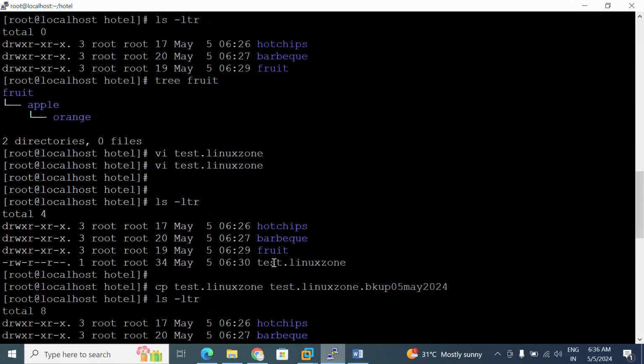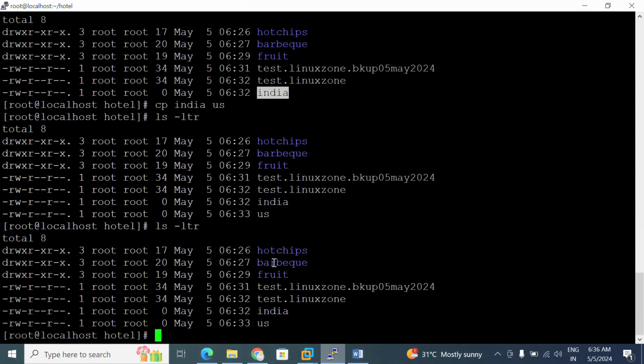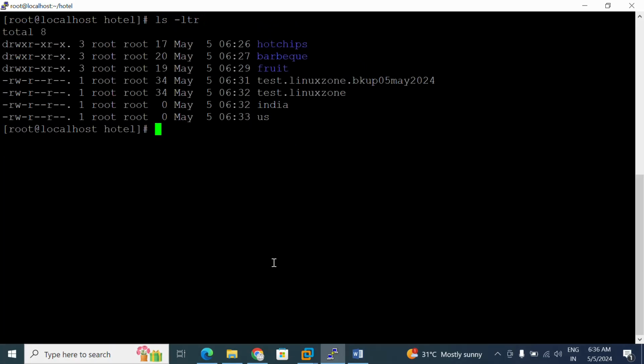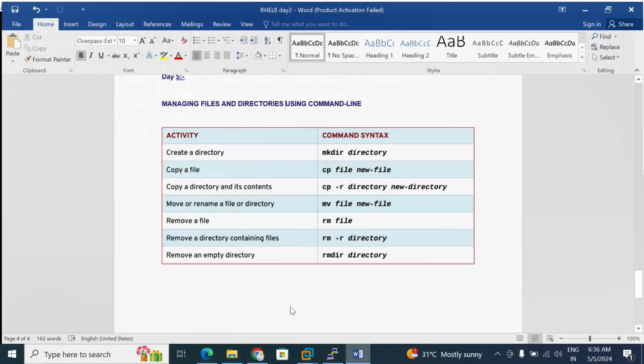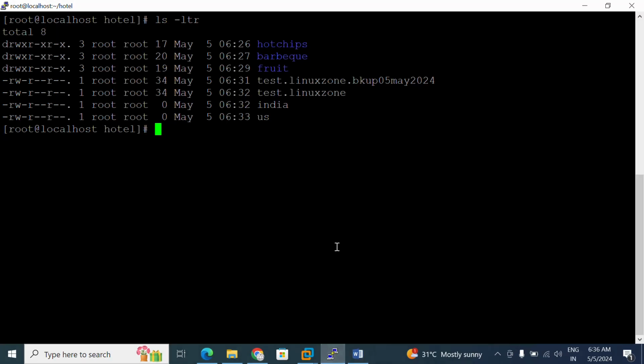Here you see ls -ltr, I'm giving ls -ltr. Now what we are going to see is the third one, copy a directory and its contents. That's what we are going to see now. Here you see hot chips, or else we can create one more directory here, mkdir sweet.